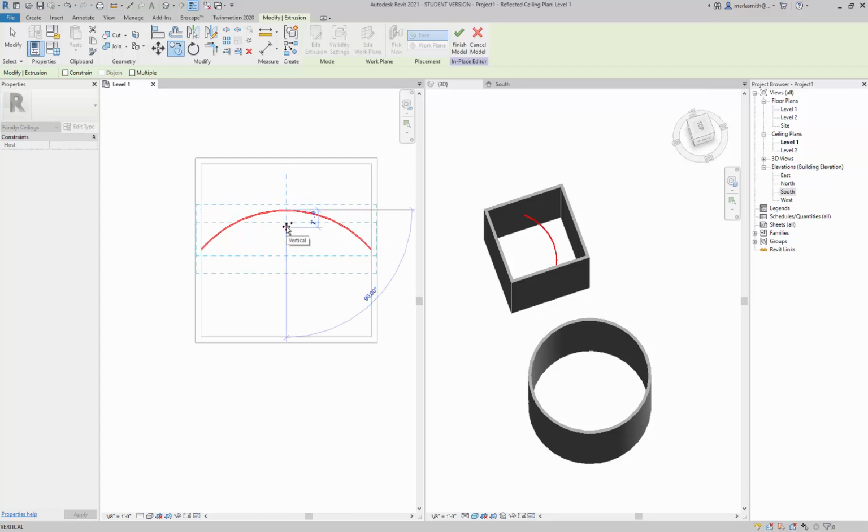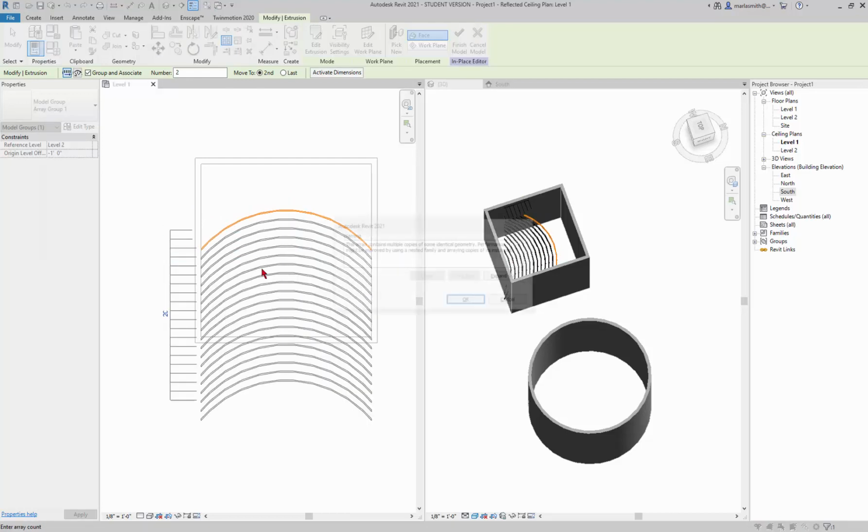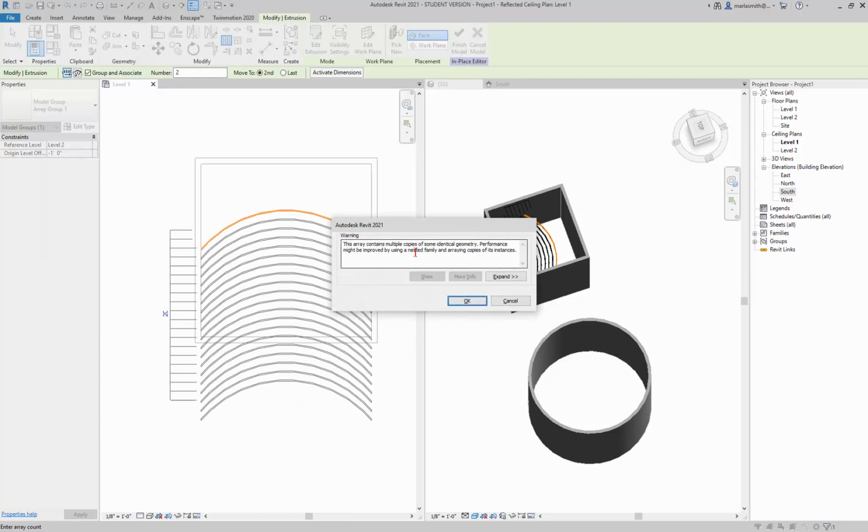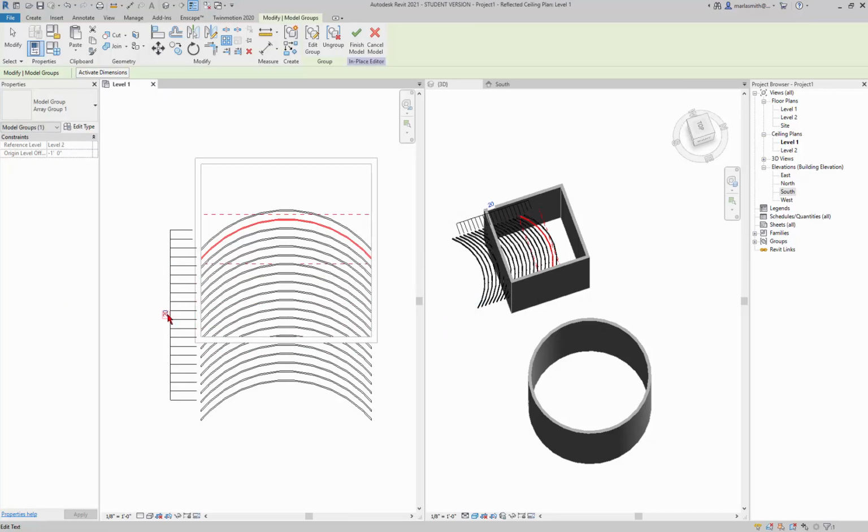So if you wanted it every 1 foot, you could array it and go to second and just come in and go 1. And then just give it a number like 20. Right, and then you'll get 20 of those. And it's going to tell you the array contains multiple things. You can do a nested and it would be more efficient, but just ignore that. And I'll just go in here and just put in 15.